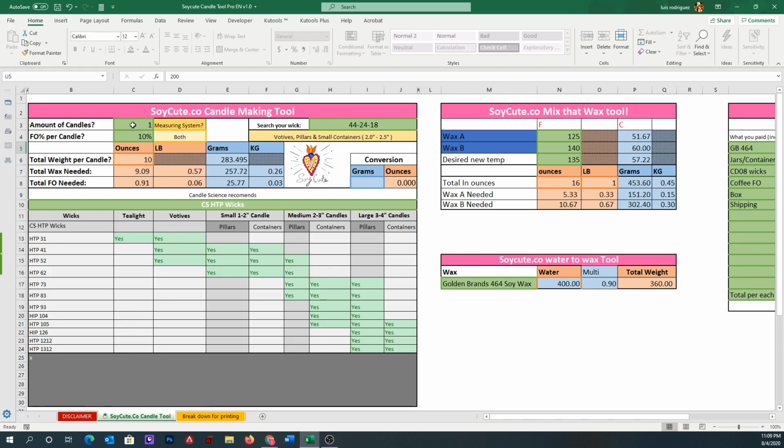So the first thing you want to do is enter the number of candles, and it is important to mention that all the fields that have a color border around them are the ones that you are able to input information into. Any of the ones that have the color border, you can go and edit. The first thing we're going to do is go to the measuring system, and we have ounces and grams available, as well as the option for both of them to be displayed on screen.